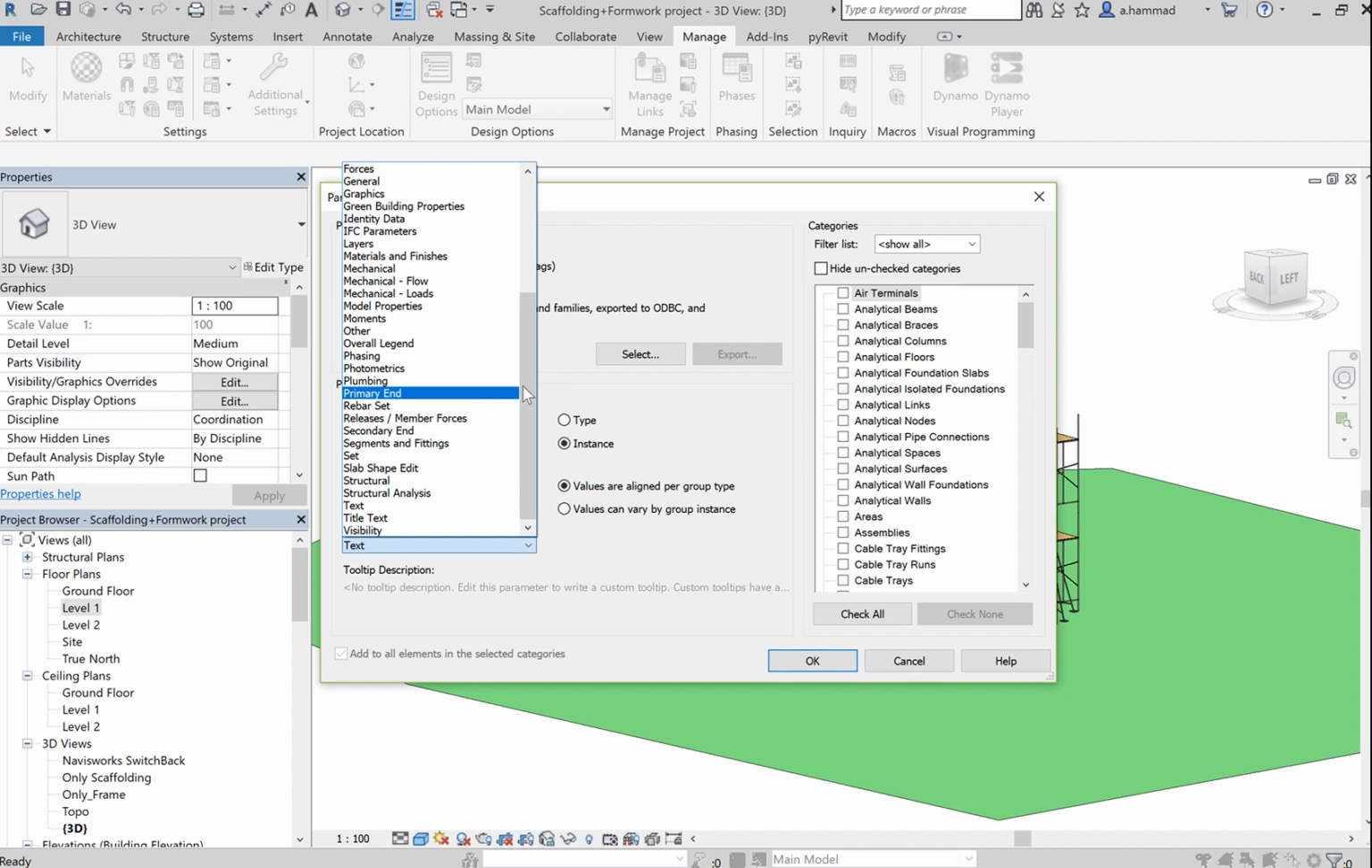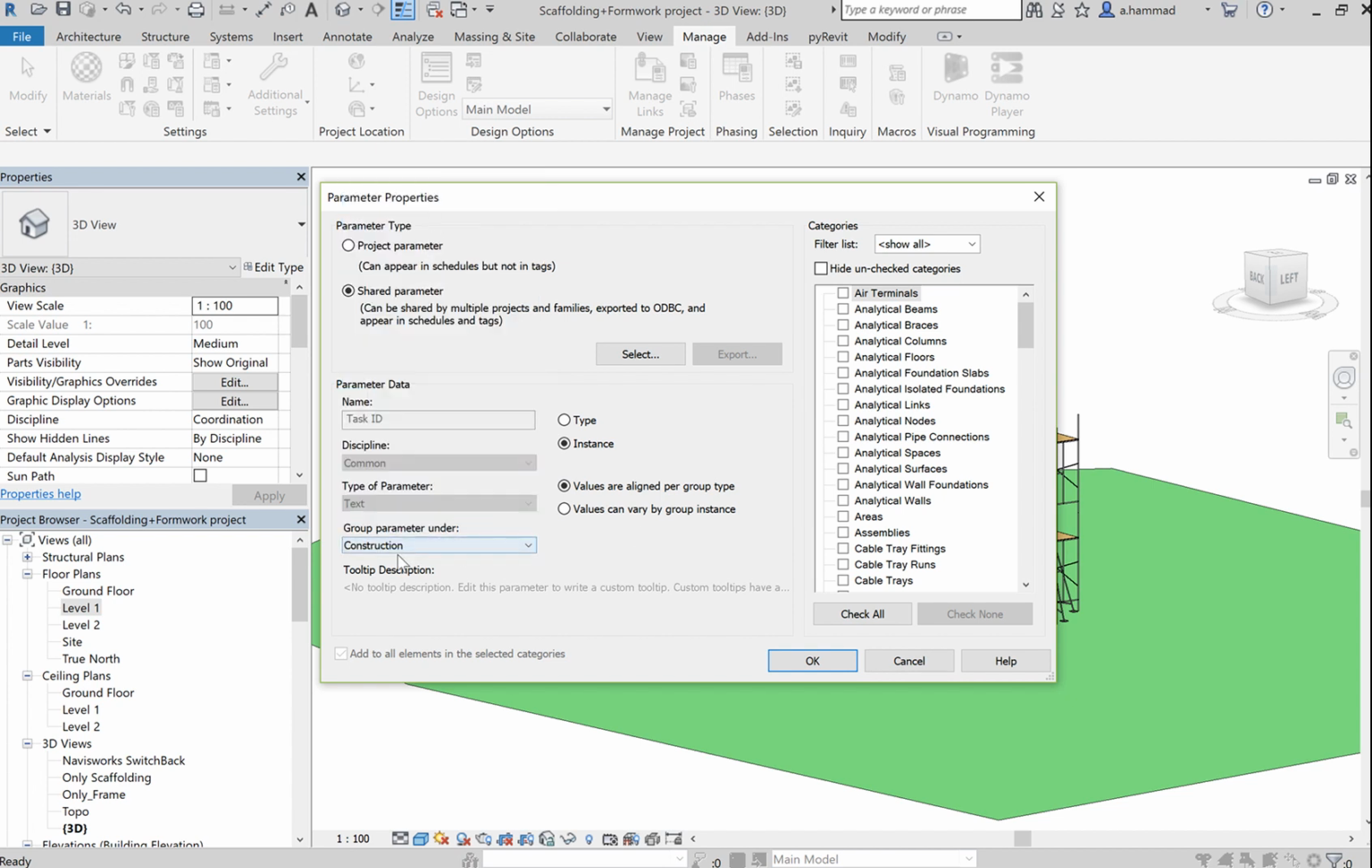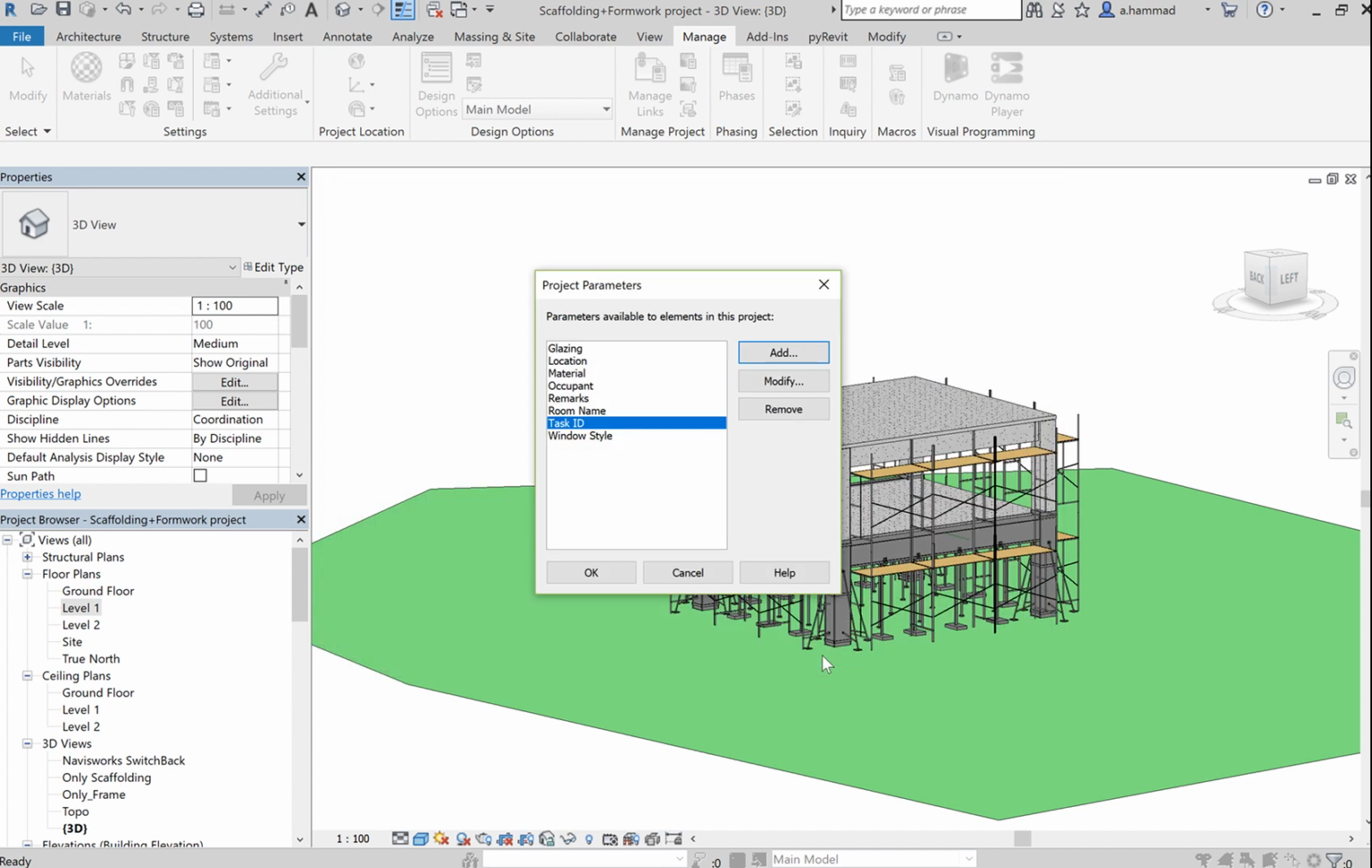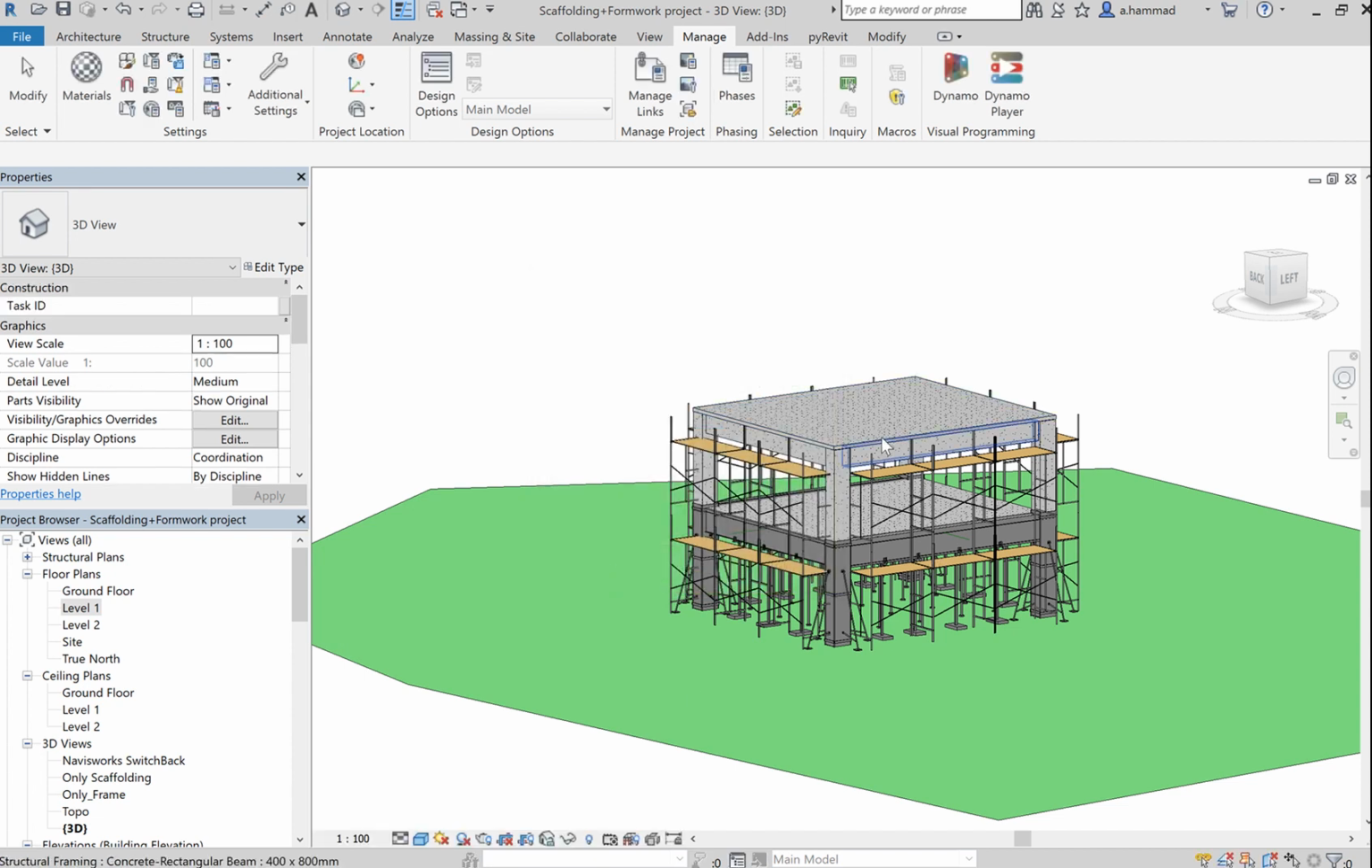Next, we want to group it under Construction. So select Construction, and then we want to check all. So we want to add it to each and every element, each and every object that we have in our project. And once that is done, you just click OK, and you will notice now that we have Task ID as part of our project parameters. So if we click on OK, I'll show you now.